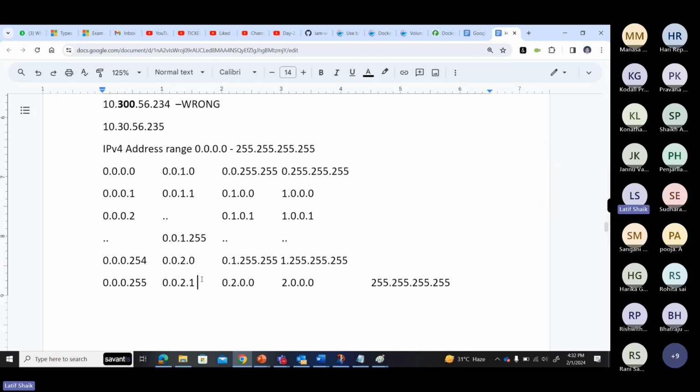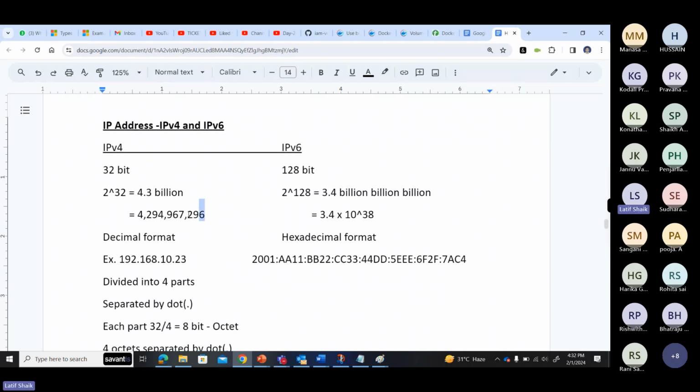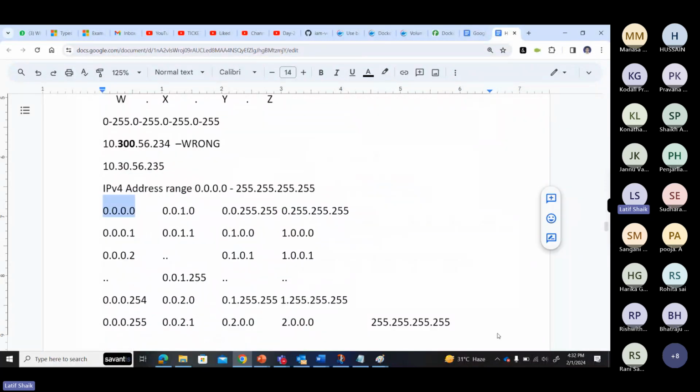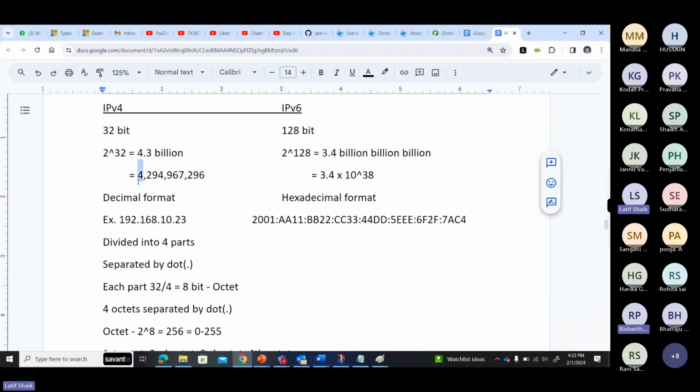So here it is 1.255, 2.0, 2.1. Finally you reach 0.0.255.255. Then it is again 1.0.0.0, 1.0.0.1. It keeps on continuing, and finally this is the last. From here to here, the total number of these IP addresses is 4.3 billion IP addresses. The exact number is this one only.